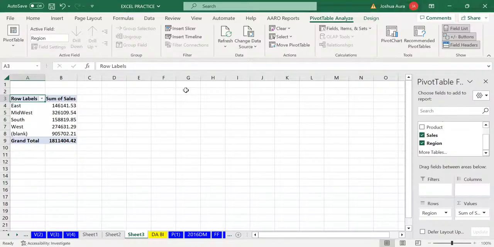Don't worry about the blanks. I'll remove them. I'll clean this thing. It's called cleaning.